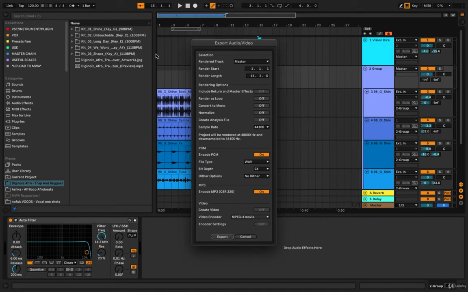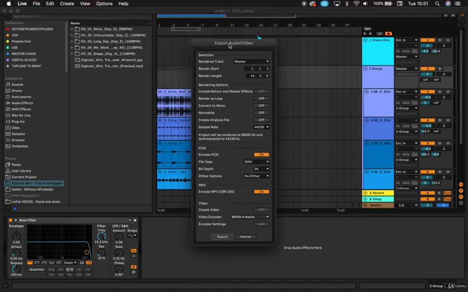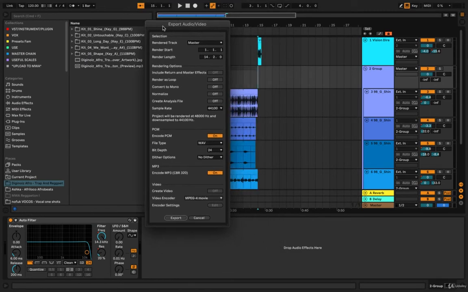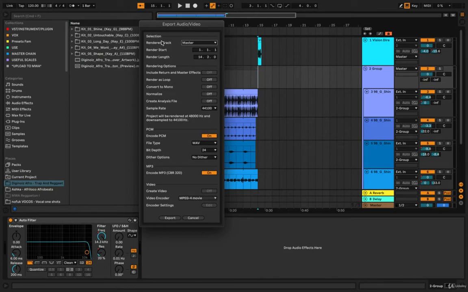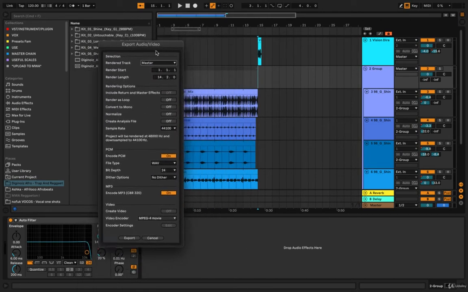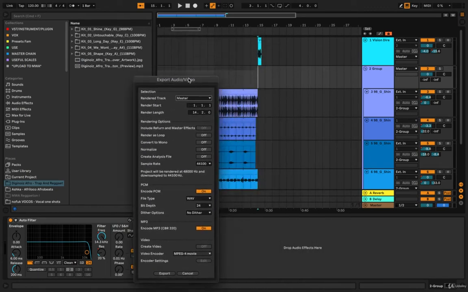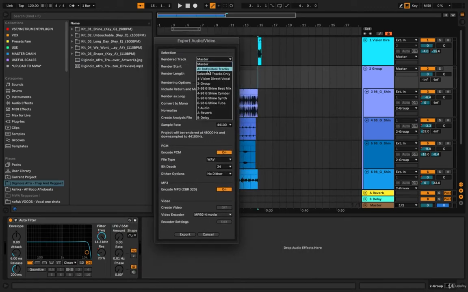So we just left click on Export Audio/Video, and you'll get this pop-up rectangle box, Export Audio/Video. There's a few options here, we're going to go through each one. Rendered track will decide which part of the track is exported. If you click master, the whole track will be exported. You can also drag this around like this. If you click here, you can export all individual tracks, selected tracks only, or each individual track as such. The audio, send, reverb and delay.